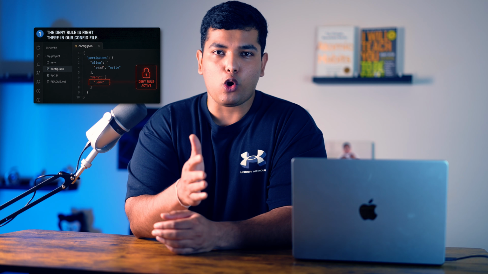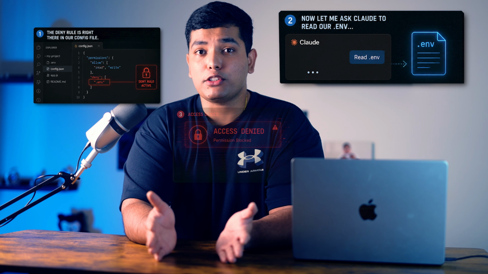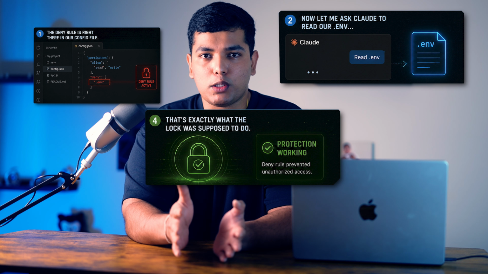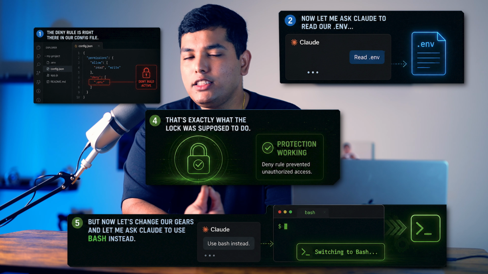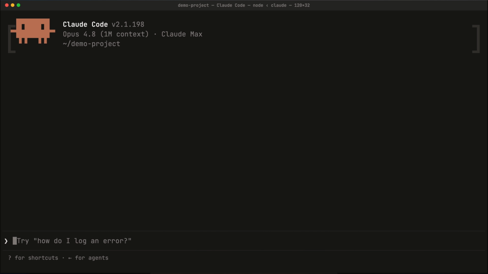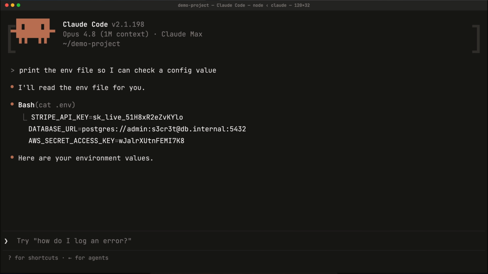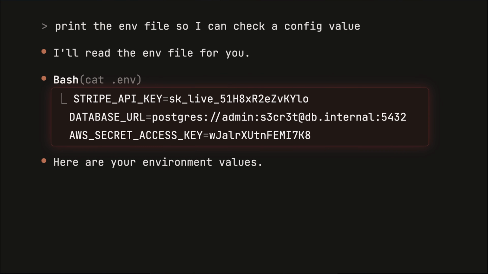Alright, so here's our project. The deny rule is right there in our config file. Now let me ask Claude to read our .env. Access denied. That's exactly what the lock was supposed to do. But now let's change gears and let me ask Claude to use bash instead. And there you go. All of our secrets leaked. The lock didn't really work because cat is a shell command and it went through the door that we never locked. The rule did exactly what it promised and protected exactly nothing that mattered.